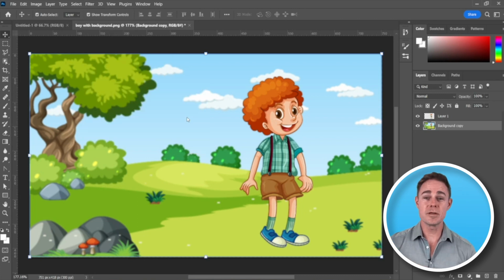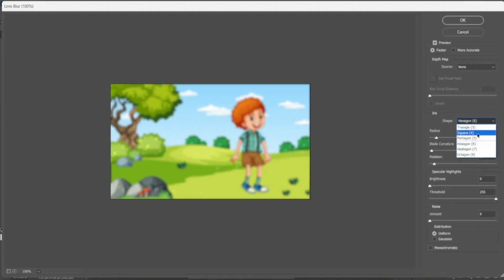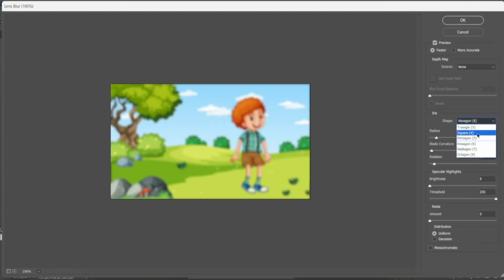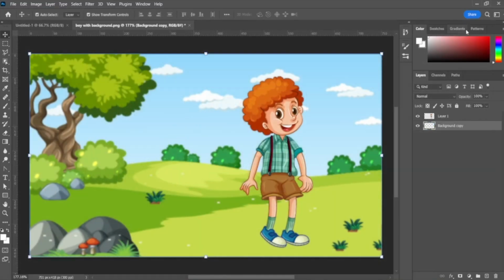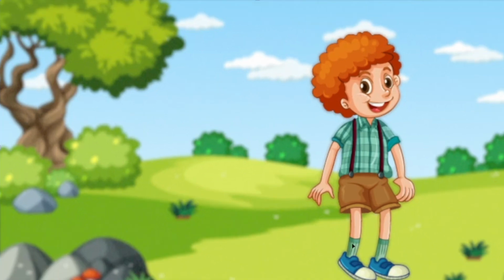Now this filter will automatically open up a new window once it's selected. From here, you can make your blur look more like it's an effect of the camera. And you can alter the depth map to determine the focal distance, change the shape of the iris, and even change the specular highlights. Play around with the settings until it looks like the blur that you want. And when you're happy with how it's blurred, just simply click OK to save the blur. And there you go. Your subject is now more in focus than the background.